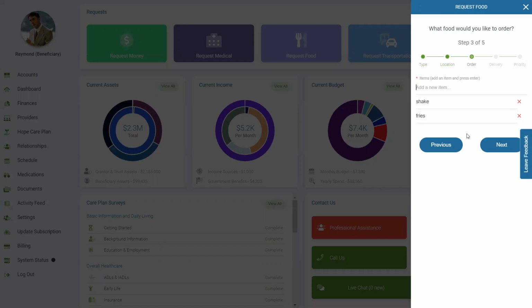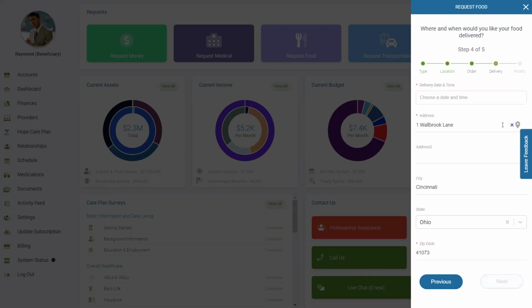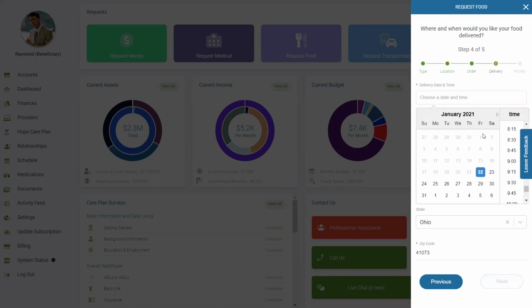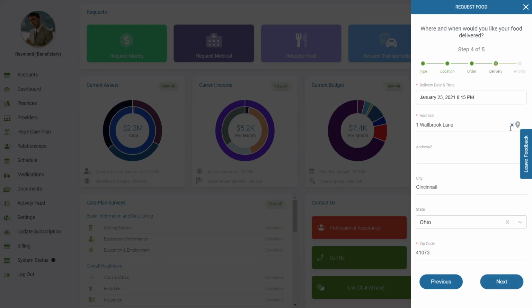Review your order. If you want to remove anything, simply click the red X next to that item. Once you've confirmed that your list is what you want, hit the Next button. In step 4, choose the date and time you'd like your delivery for and add in the delivery address. A street address and zip code are required at minimum. The default address will be the beneficiary's address if one has been included. However, if needed, it can be edited or changed.